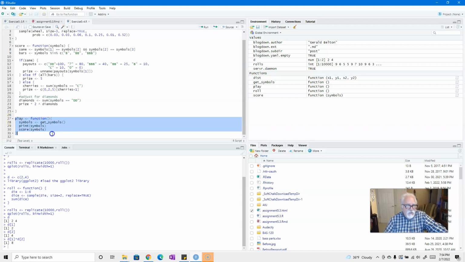That's this. And you can see what happens when you run the play function. It creates something called symbols using a Git Symbols function. Then it prints the symbols, and then it scores the symbols. All right. So where are these other functions?